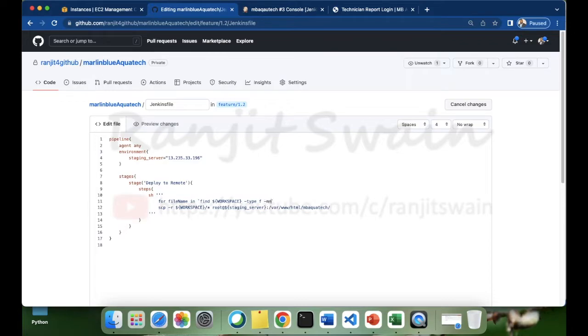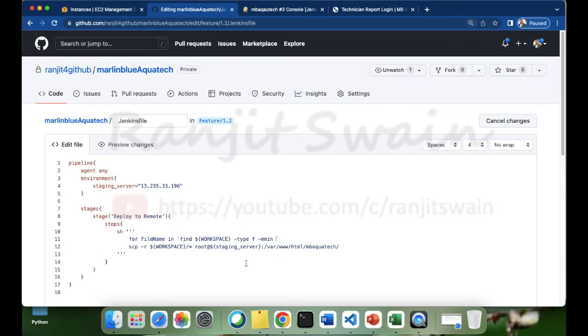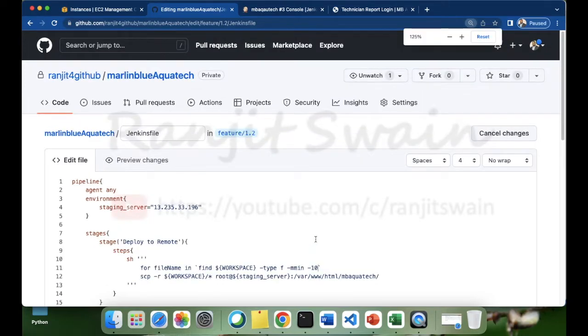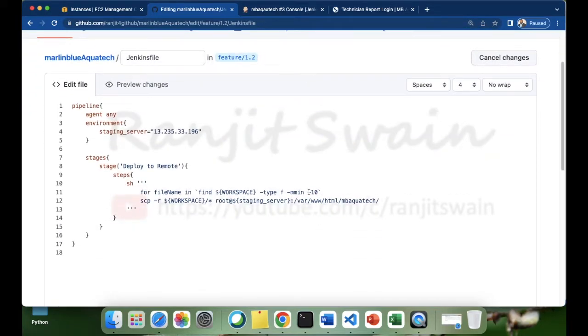And I need -mmin. Let me maximize this a little. So what I did here is I just wrote hyphen mmin. Now suppose I need files within the 10 minutes, so I just wrote it like that. It will search the files which were modified within the last 10 minutes. So this command will find everything which was modified within the last 10 minutes.